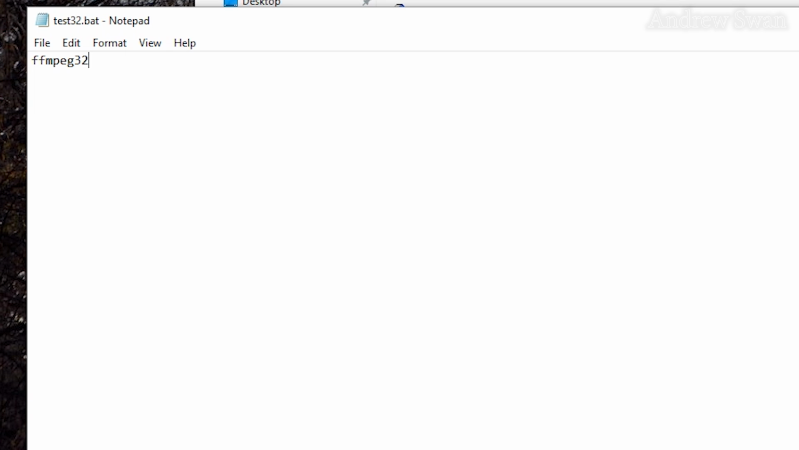FFmpeg 32. So that will call the FFmpeg 32 batch file you set up, which will run the 32-bit version of FFmpeg. Okay. Then space, then -i, then another space, then the name of your AviSynth script, which in my case will be test.avs. Make sure you put that in quotes. You don't technically have to do that unless there are special characters or spaces in the name, but I just do it to make the script a little bit easier to read.